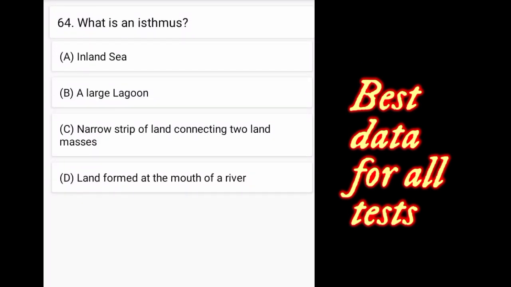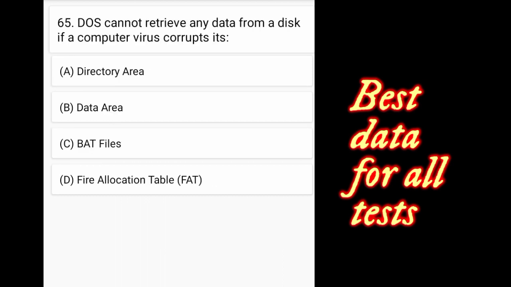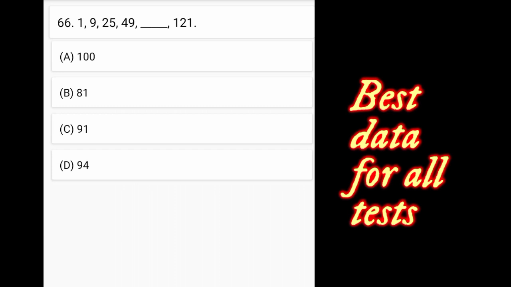What is an isthmus? Option C is correct. Narrow strip of land connecting two land masses. DOS cannot retrieve any data from a disk if a computer virus corrupts it. Option A is correct. Directory area. 1, 9, 25, 49. ये सीक्वेंस है. 49 के बाद कौन सा ऑप्शन आएगा? ऑप्शन बी इज करेक्ट. 81.